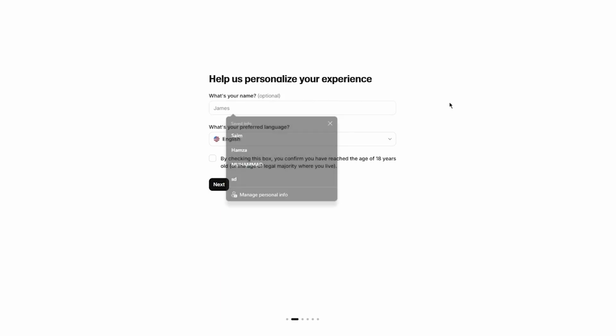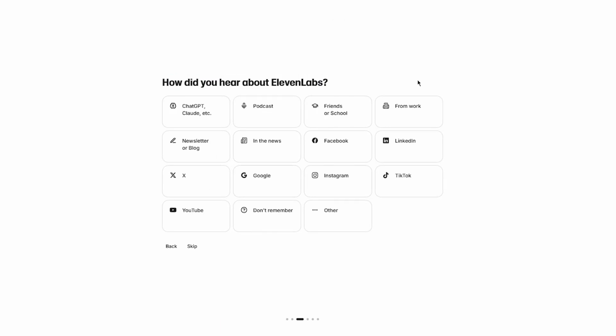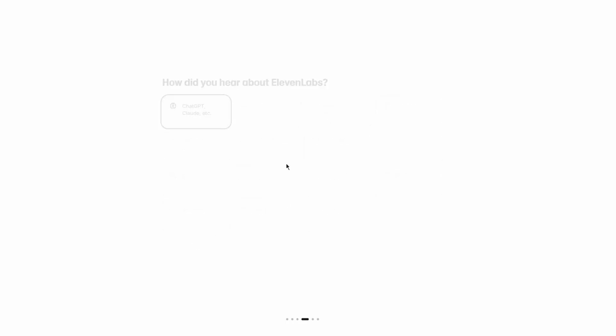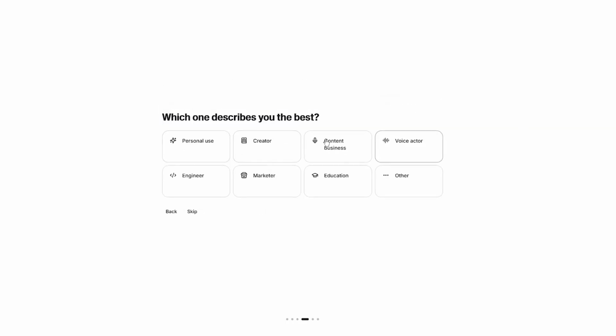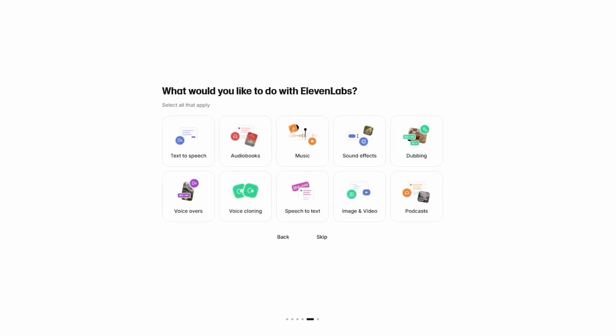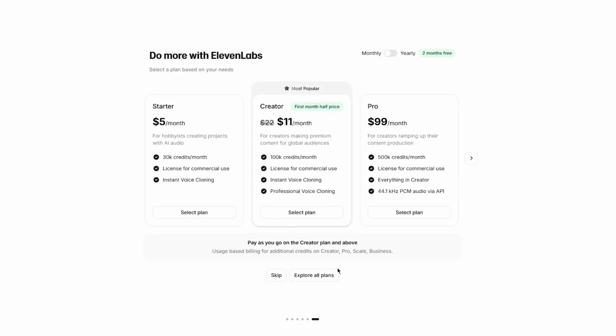Once we do that, it's going to ask you your name and your preferred language. You can go ahead and skip all of this. How did you hear about Eleven Labs? You can go with anything. I'm going to go with AI. Which one describes you the best? I'm going to go with personal use. Once that is done, it's going to bring us here where it's going to say what would you like to do with Eleven Labs? Now, of course, we want localization. So I'm going to go with image and video and click on continue. And now it's going to say do more with Eleven Labs and give us a few plans and pricings. I'm going to skip that for now, and it is going to be taking us straight to the dashboard from here on out. Pretty simple and pretty straightforward.